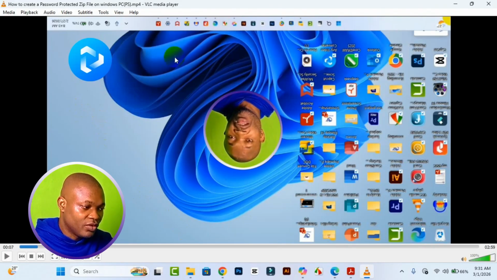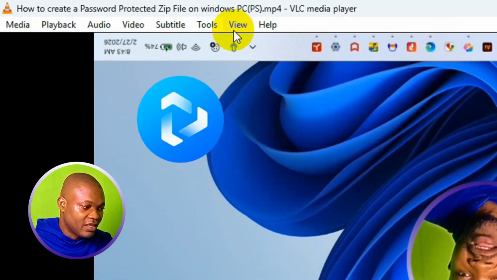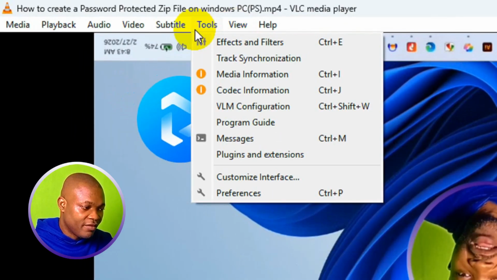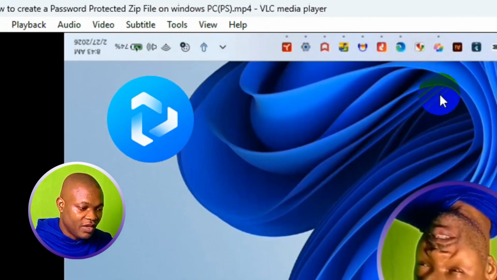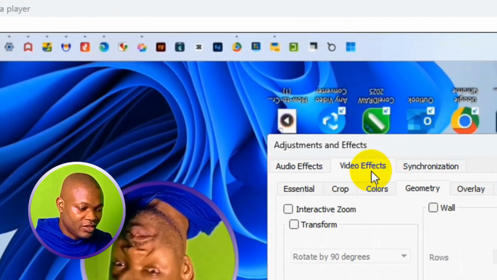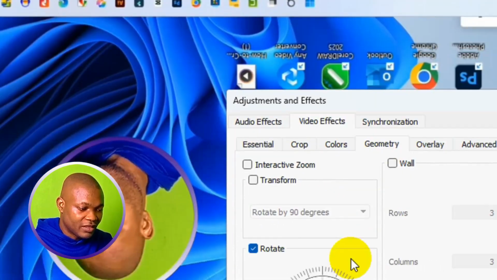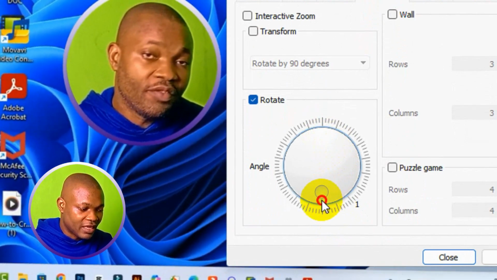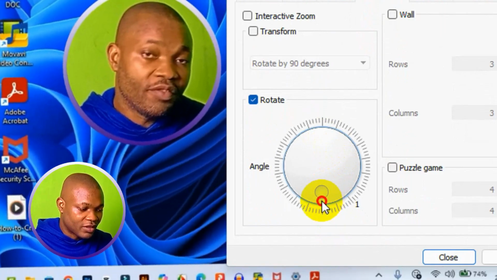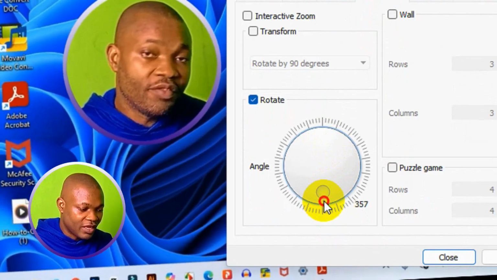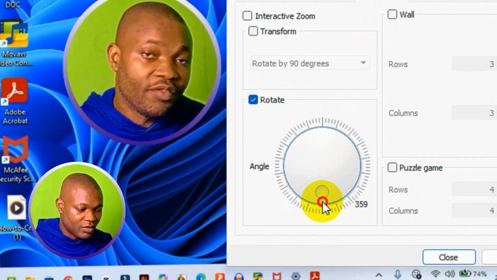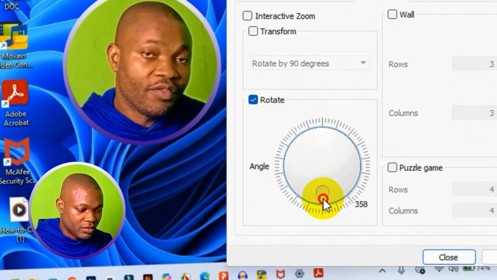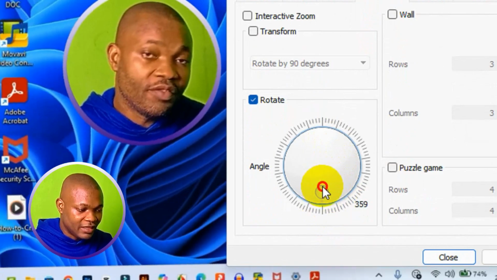We can easily go to view right here. We can easily go to tools right here. Effect and filter, then we go to video effects, geometry. Under the geometry, we can easily rotate right here. Depends on the angle we are looking at, as the case may be. So once you are satisfied with the video, then you are good to go. And keep on adjusting until you maintain the right angle.